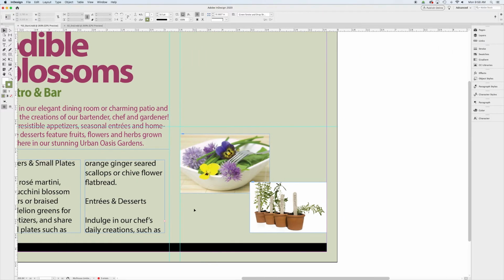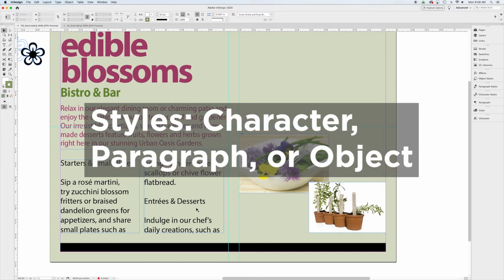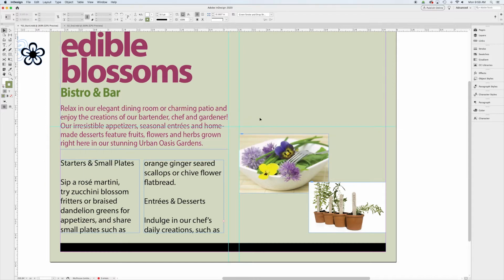We're going to talk about a few things. We're going to talk about styles. Styles are a way to change the character, the paragraph, or an object to give specific characteristics that we can save and use later for other elements of our design.